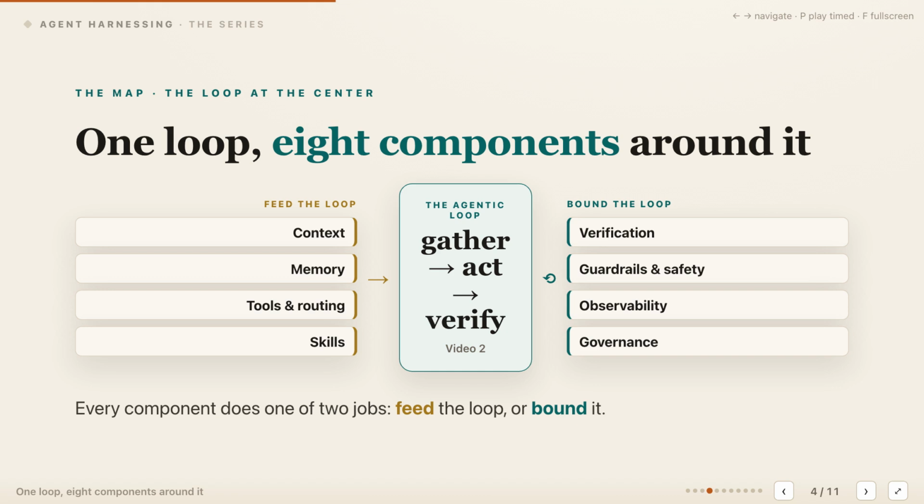At the center is the agentic loop from the previous video. Gather, act, and verify before deciding what happens next. Every surrounding component performs one of 2 jobs, either feeding that loop or bounding how it operates. Context, memory, tools and routing, and skills feed the loop with information, capability, and procedural know-how. Verification, guardrails and safety, observability, and governance bound the loop by checking, constraining, explaining, and authorizing its actions. Feeding does not mean uncontrolled input, and bounding does not mean blocking useful work. Both sides make each turn useful and controlled.